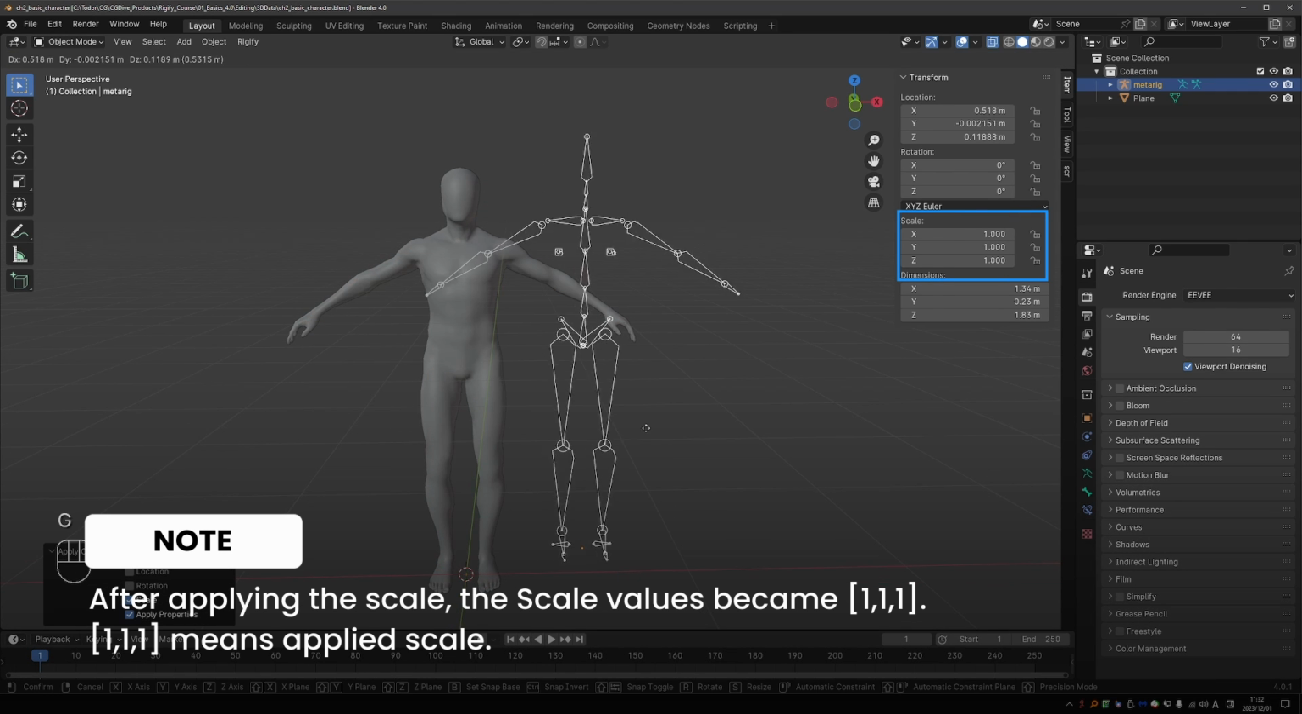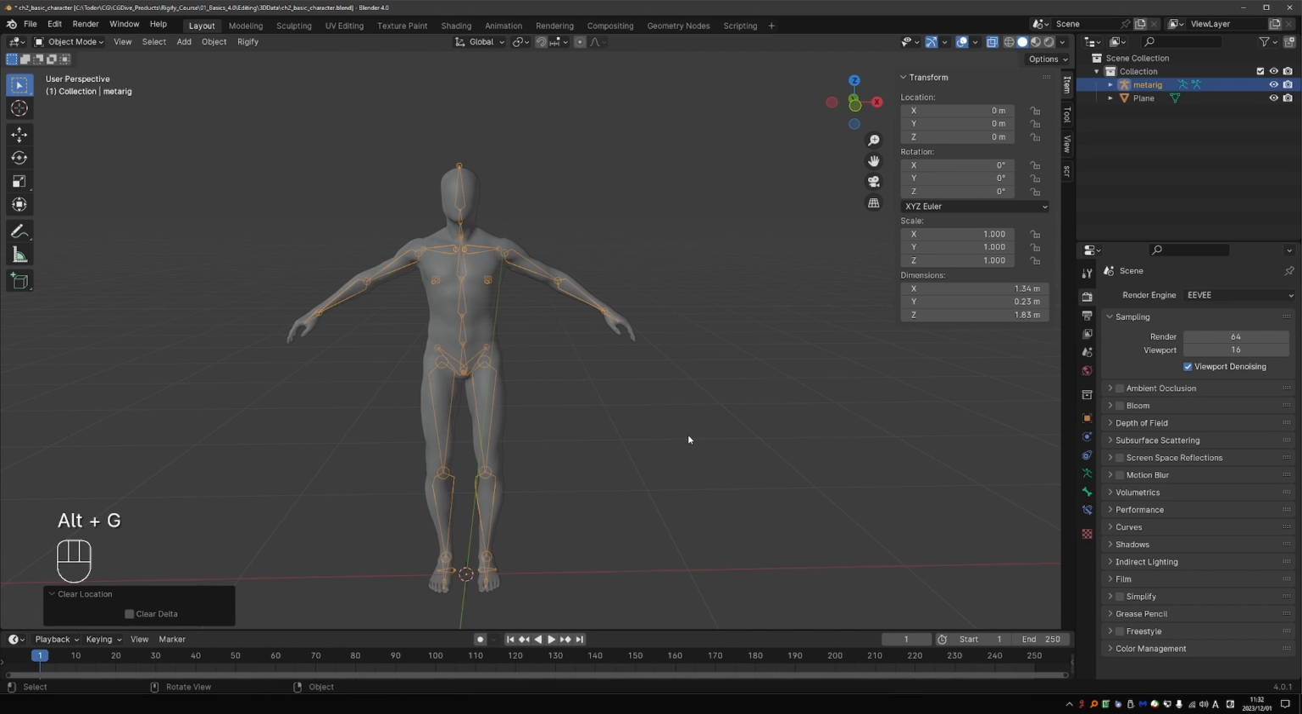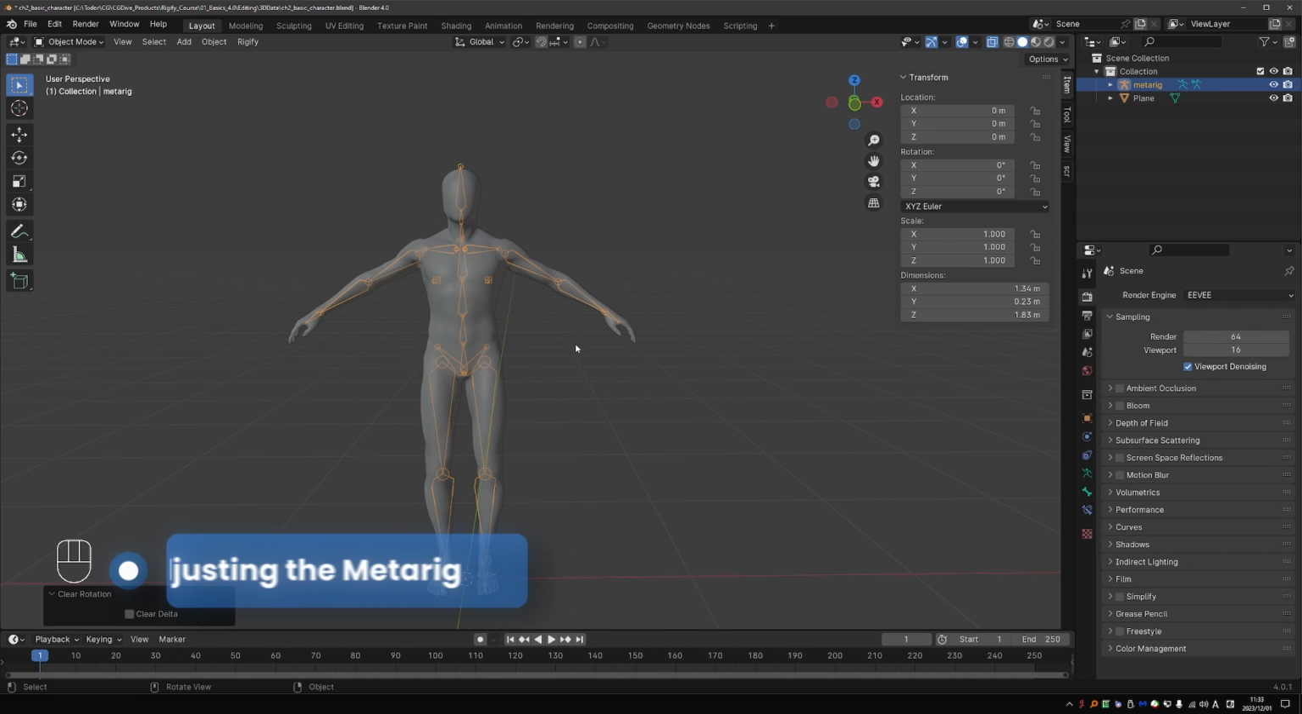If you happen to move your character in space, you can also press Alt G and that will move it back in the center of the world. And similar, if you have any rotation to it, you can press Alt R. So you want location of 0, 0, 0, rotation also 0, and scale of 1, 1, 1. And the finer adjustments of this rig have to be done in edit mode. So let's go to edit mode.